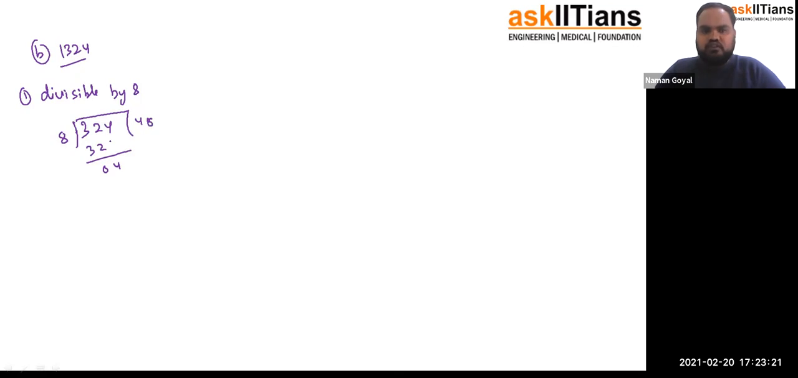So if you see this number, 04 is the remainder, right? So that number is not divisible by 8. We can't say that the number is divisible by 8. Okay.